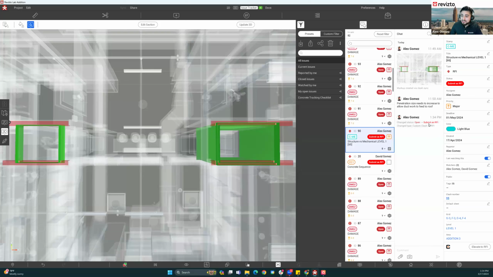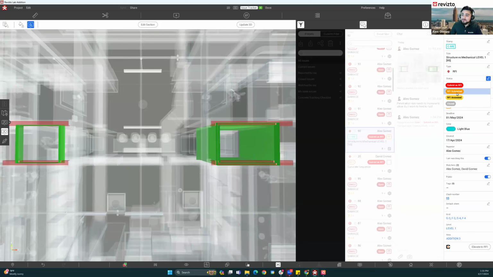And then we get that change log here inside of the issue chat showing that we changed the type of issue that this was created in and what it is now. And then we can work through all of the different statuses associated with our RFI issue type.